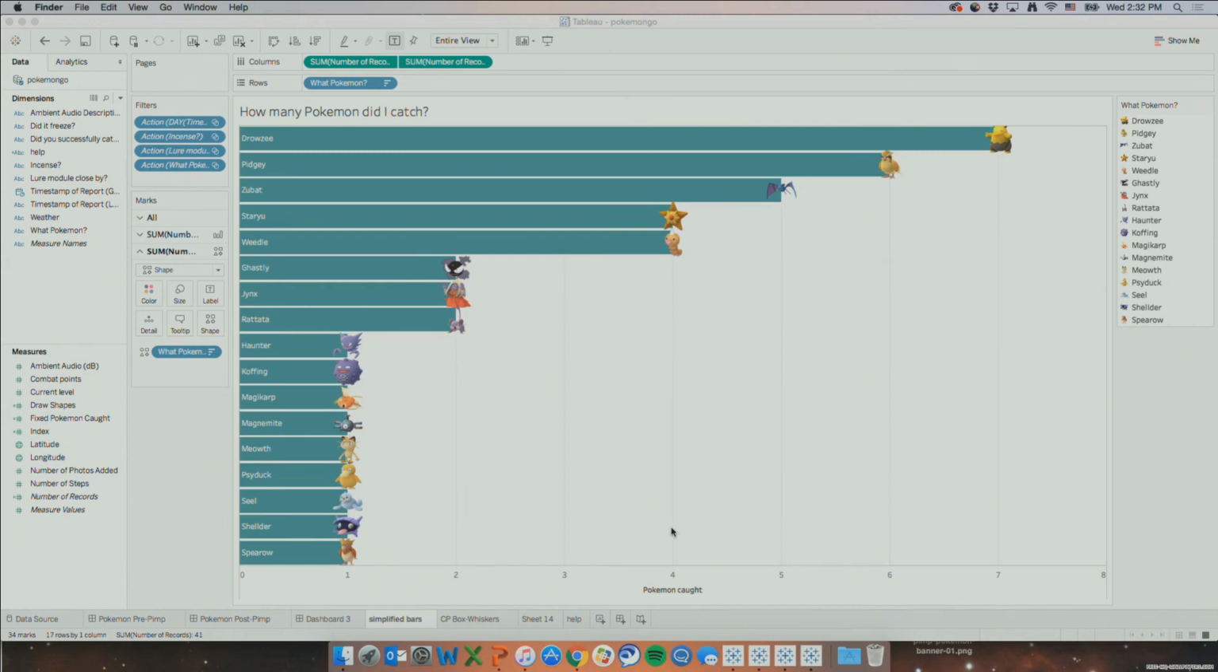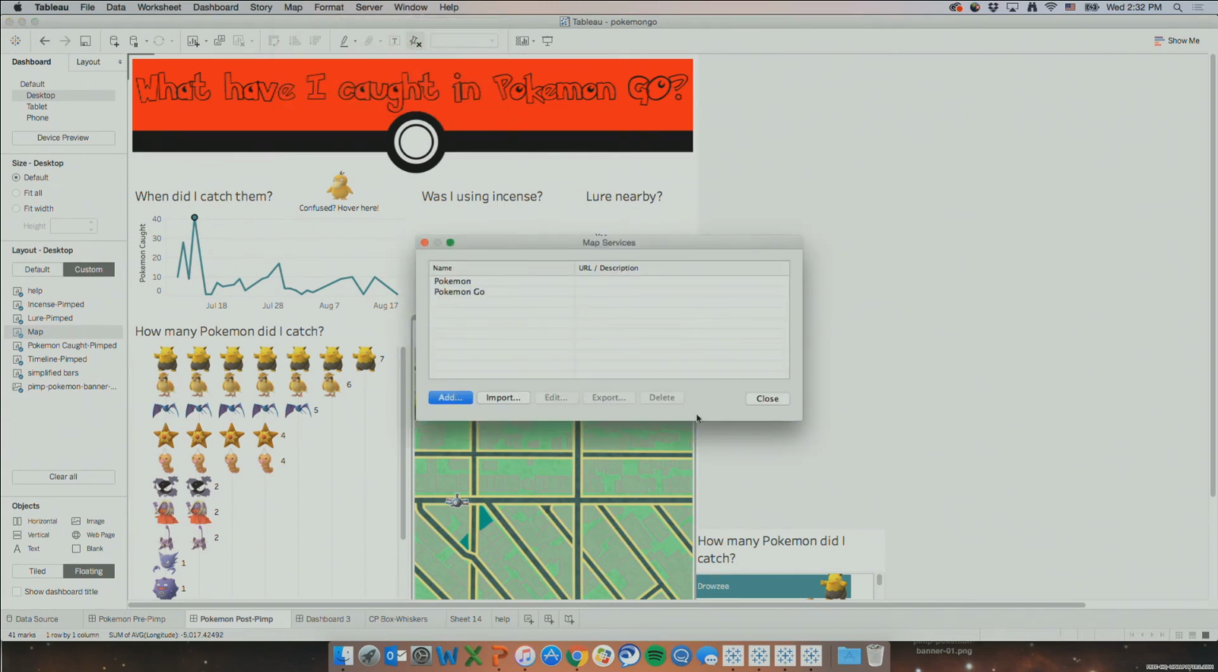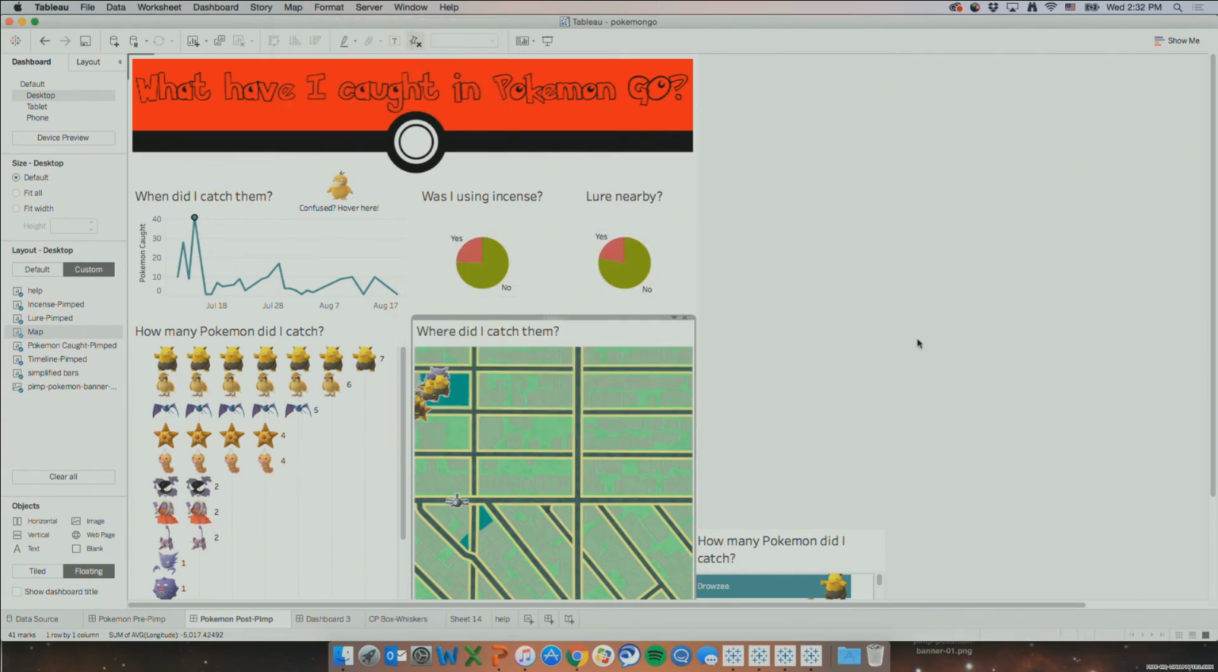The mapping software. So the way I made the Pokemon map, that was Mapbox. So Mapbox is fully integrated into Tableau. So that's why we were able to just go to the map and add it right in there by going to background maps, map services, etc. Yeah, no problem. Any other questions?